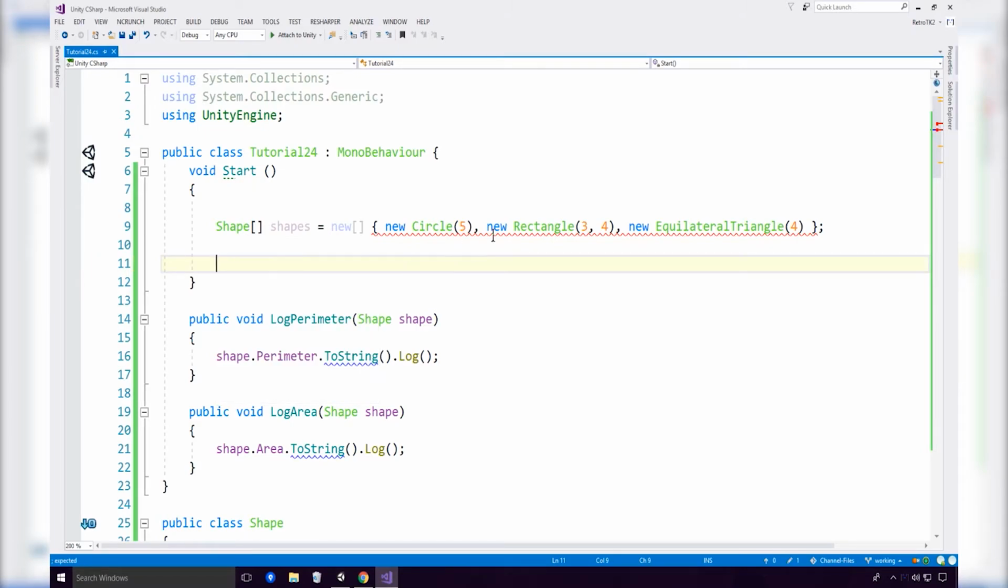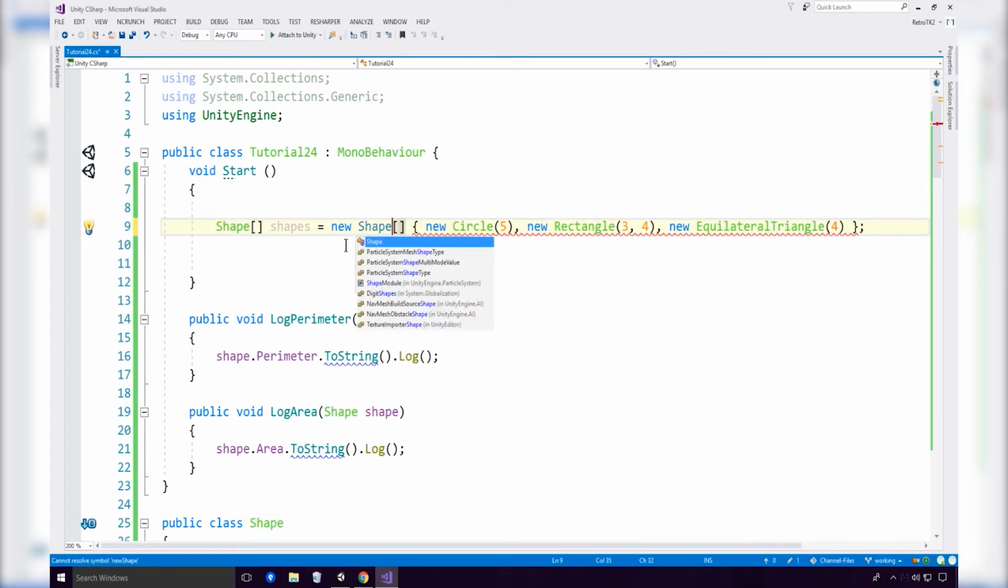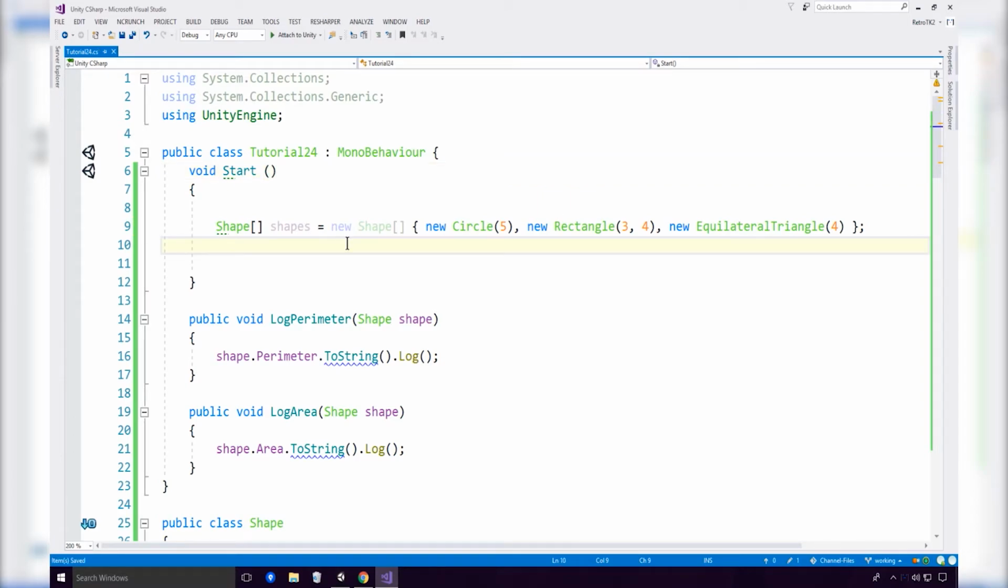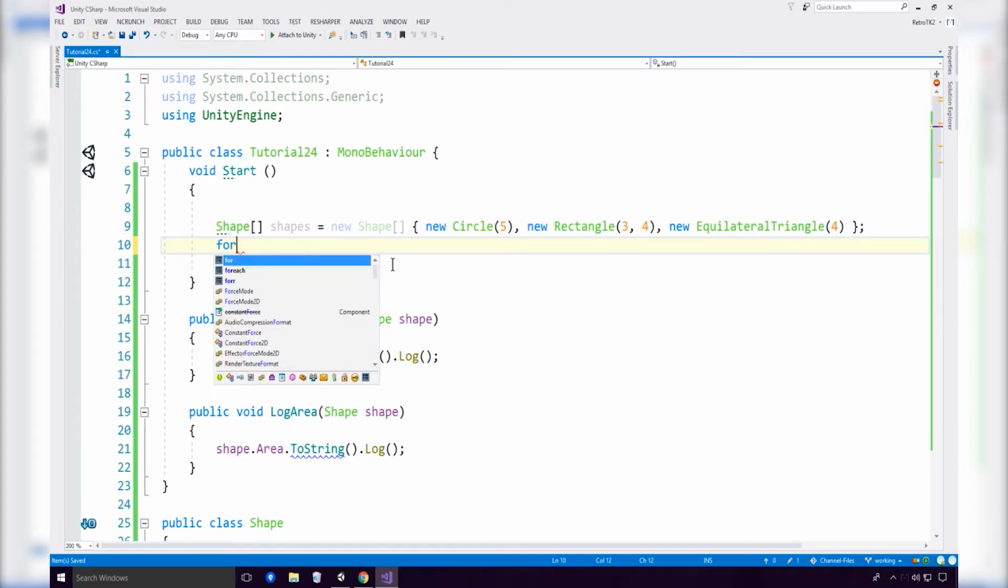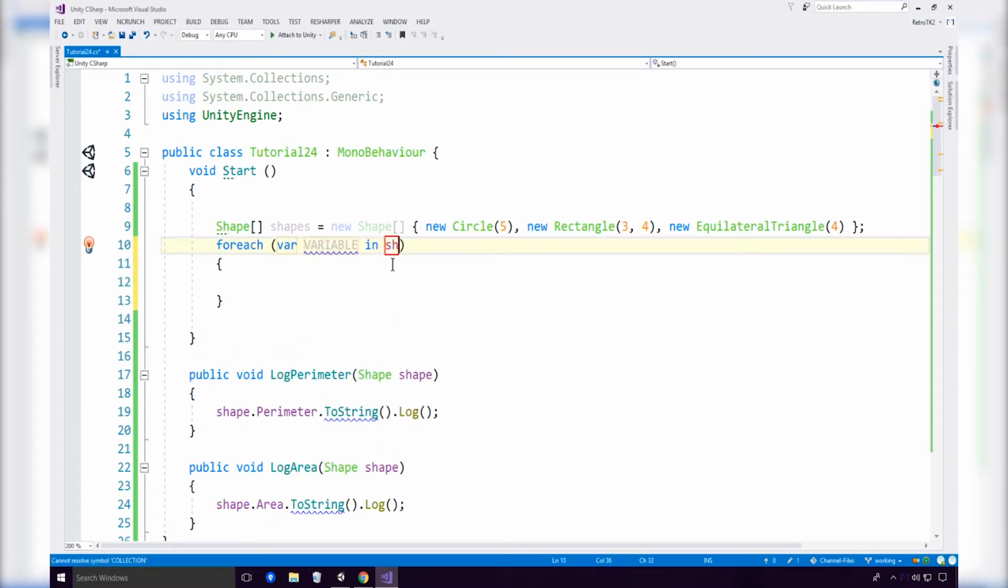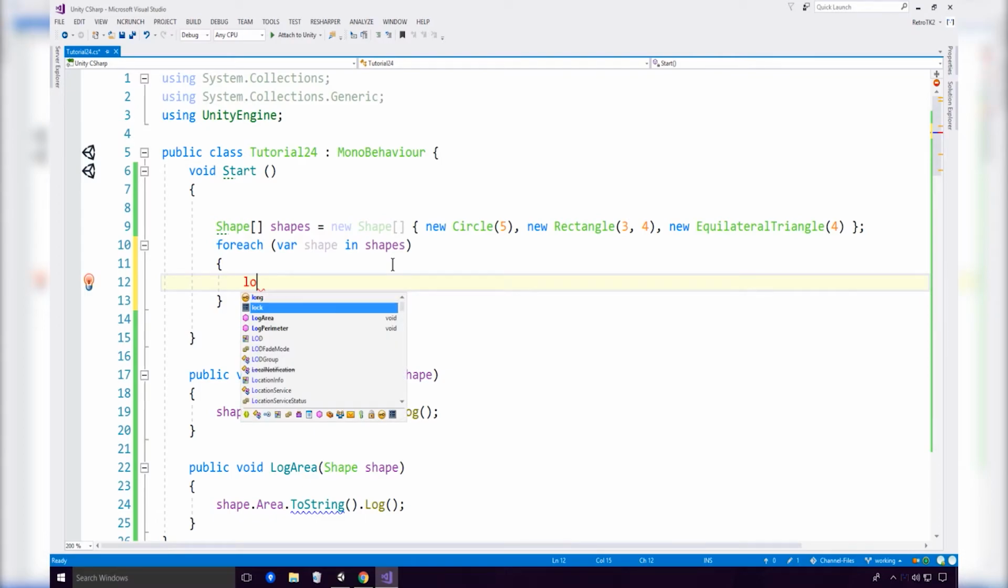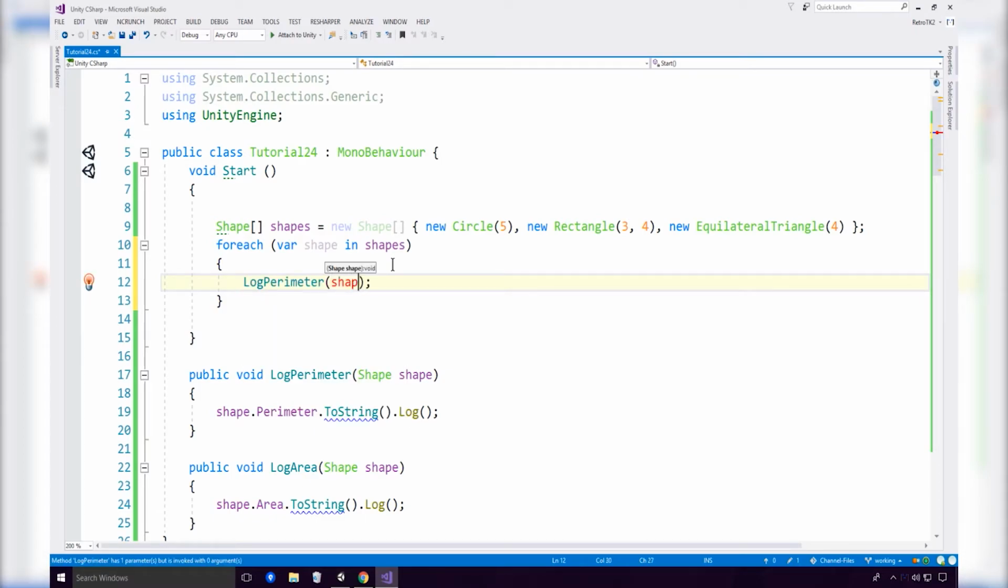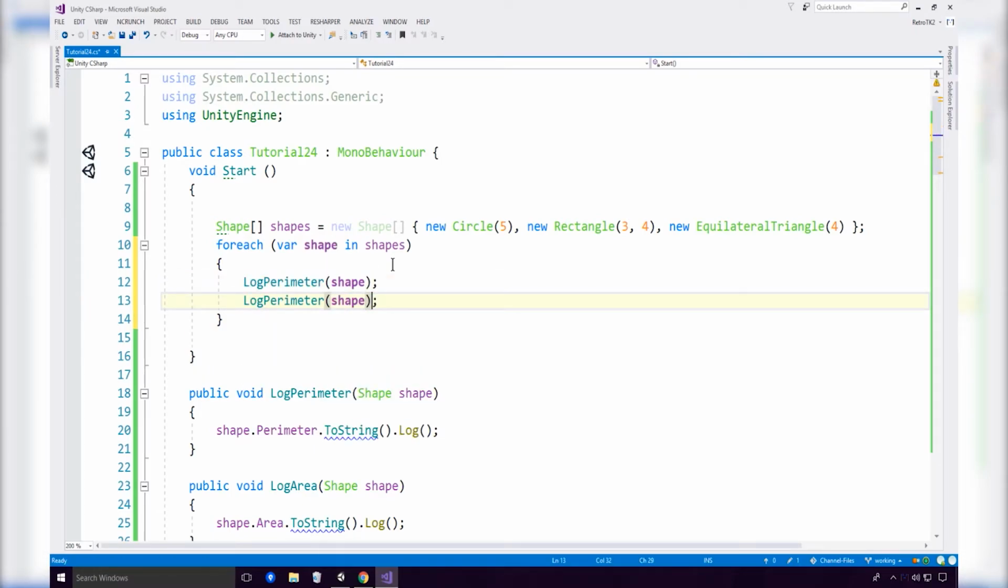Why are you coming out with a problem there? No base type found for an implicitly typed array? Excuse me? Oh, okay, you have to actually put that in, but it was coming up with it being redundant. Didn't necessarily matter, but I guess it really does matter. Fair enough. So, okay, let's put in foreach shape in shapes. And then what we want to do with this is log out the parameter for the shape, and we also want to log out the area for the shape.